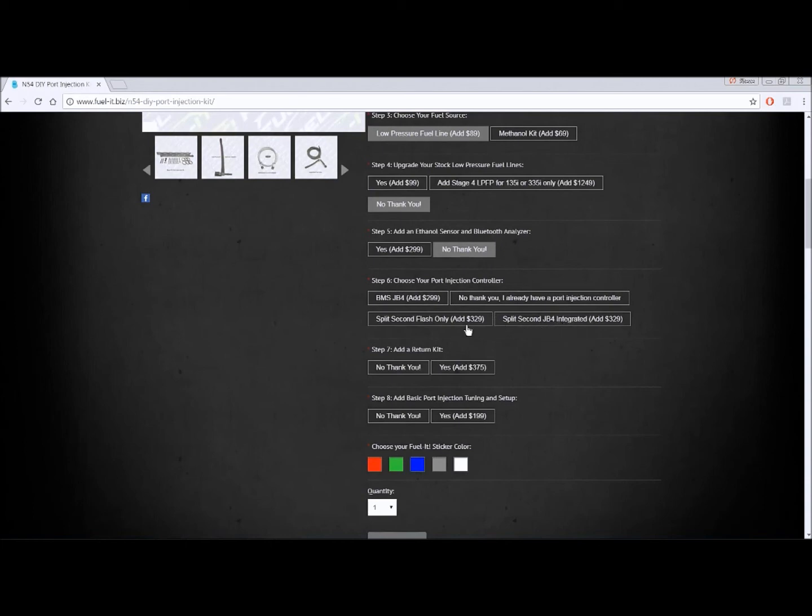If you don't have a JB4 yet, but think you might be getting a JB4 later, then you would order the flash only controller, which can then later be reflashed with the JB4 integrated software. When we send these out, they're already flashed for you, and that's why we give you the two different options, so that you can tell us what you're running and we'll flash that controller for you accordingly.